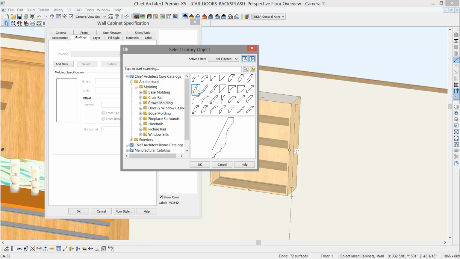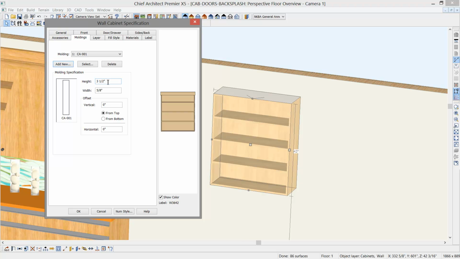To begin with, I want to start with a molding that is just a simple square molding profile. And once I've selected this molding, I can control both the height and width of that information. So to begin with, I'm going to set the height to be 1 inch. I'm going to set the width to be a 1/2 inch. And then I'm going to go ahead and raise that off the cabinet box by the same dimension, 1 inch, as the height of the molding.